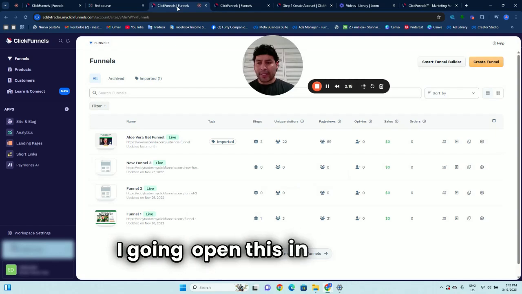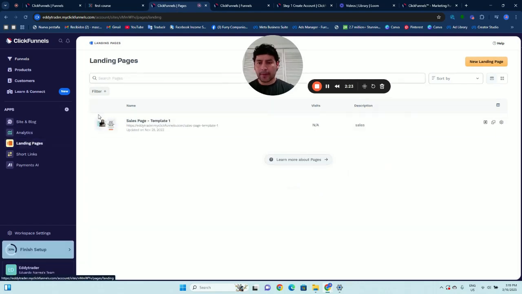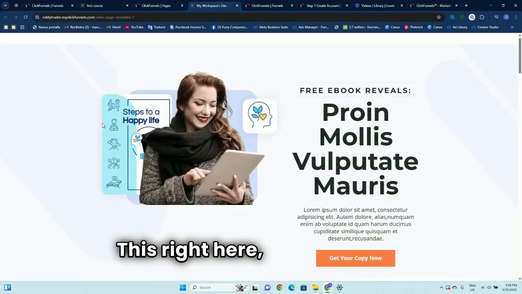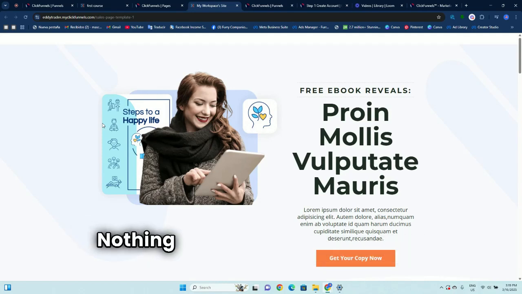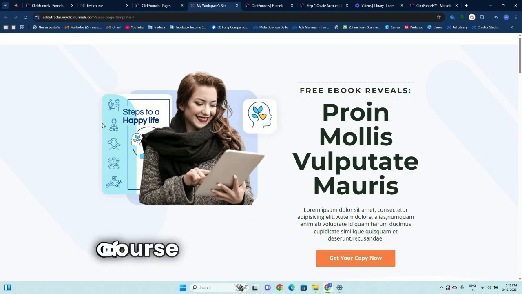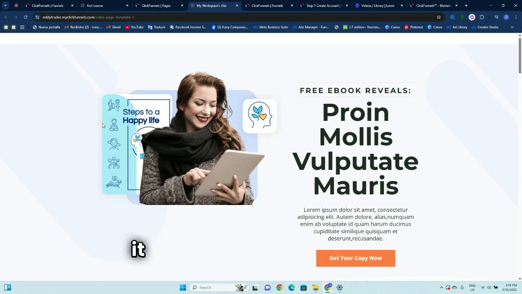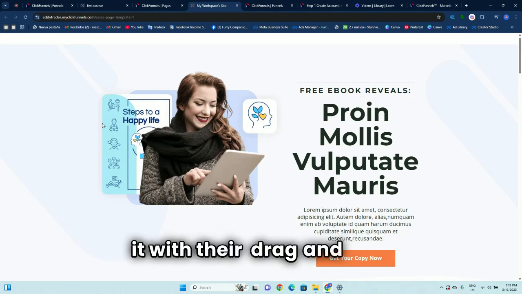I'm going to open this in a new tab. This right here is on default. Nothing is on. The Ibiza is a template. Of course, you can very easily edit it with the drag and drop.